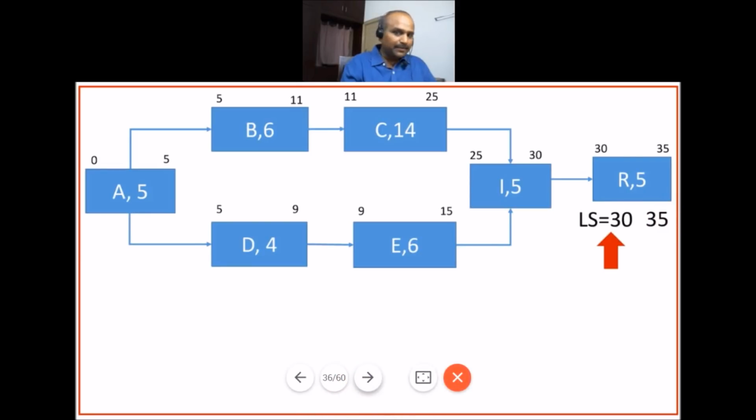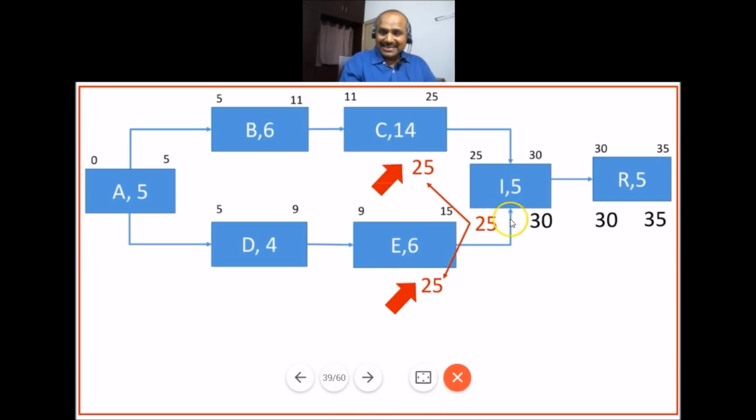Now we come back. So 35 minus 5, that is latest finish minus duration for activity R, brings you to latest start, which is 30 days. Now the same 30 days will get carried forward here. So now the same 30 days minus 5, which is duration, gets you to 25. Now this 25, which is late start for activity I, will get pushed to activity C as well as activity E. So both activity C and activity E will have their latest finish as 25 and 25.